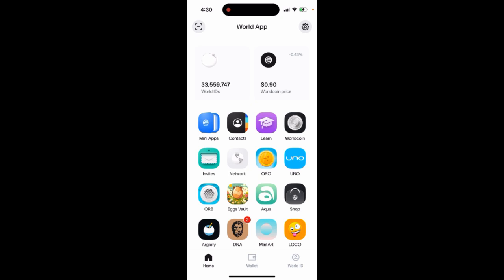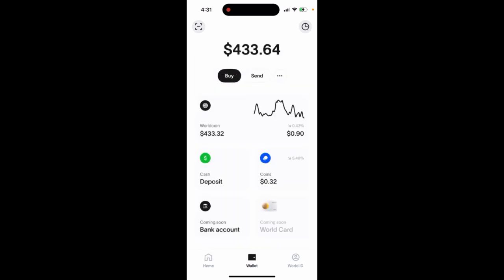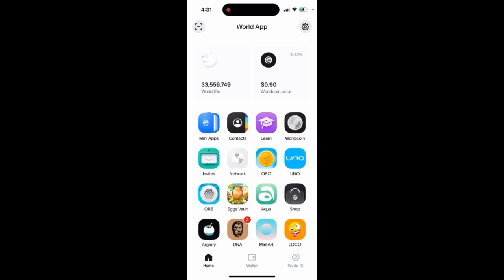That's why I advise you not to keep a lot of money in here. You never know what's gonna happen, and don't rely a lot on this app because it can glitch out at any moment. So that's just what it is.